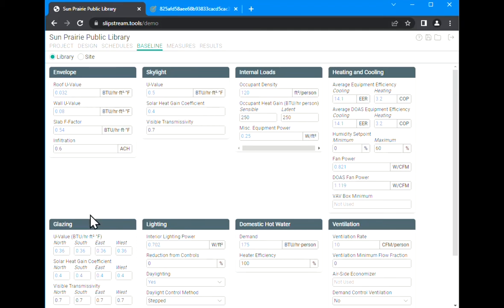However, we are going to change one thing, and that's this occupant density, because the Sun Prairie Public Library actually has a media center inside which has a full-time staff. So that means that there's a portion of the building which is going to have higher occupancy than a typical library would have. So we need to increase the occupant density.